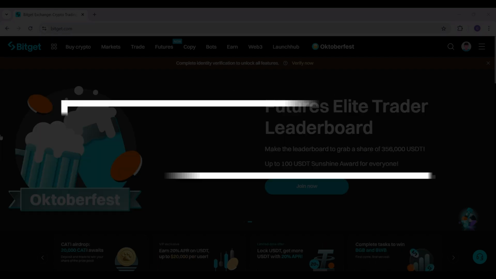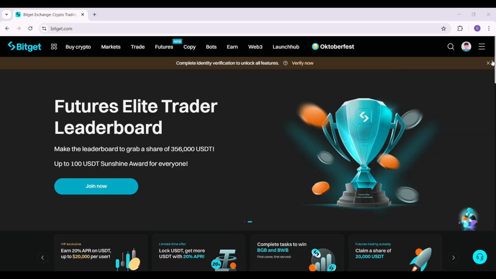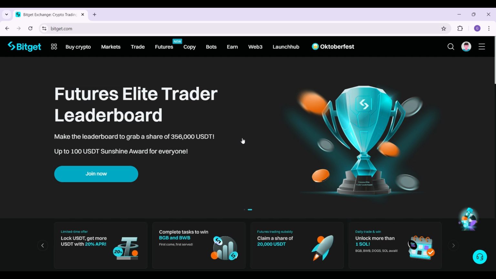In this tutorial, we are gonna look at how to buy USDT on our Bitget wallet. Now let us begin. Do note that I have already logged into my account. In case you have not, do it right now. We have also created a tutorial regarding that. Now let's simply look at how to buy USDT.